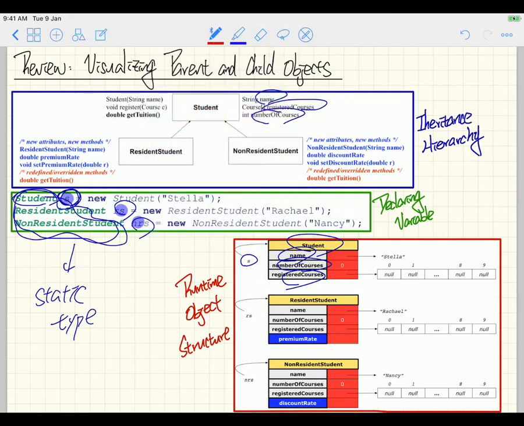For example, what about RS? RS, the static type is resident students. And now how do we visualize a resident students object at runtime? Okay, RS over here, we know that resident students is over here. What attributes do we have for this particular class? So you have to consider all the parent classes, or at least in this case, simple case, we have to consider both student and resident students.